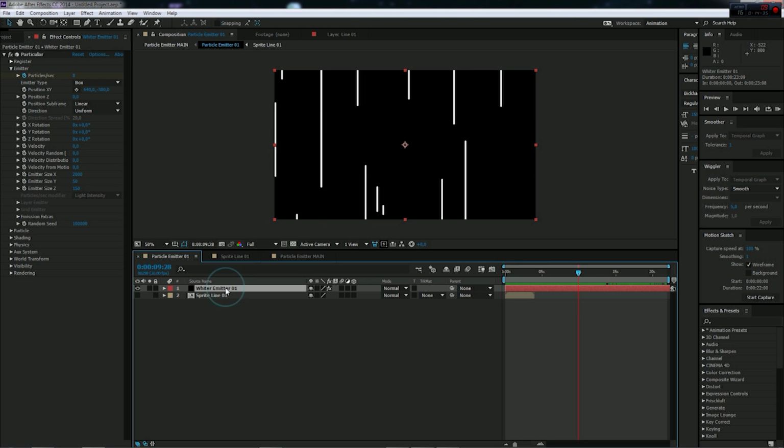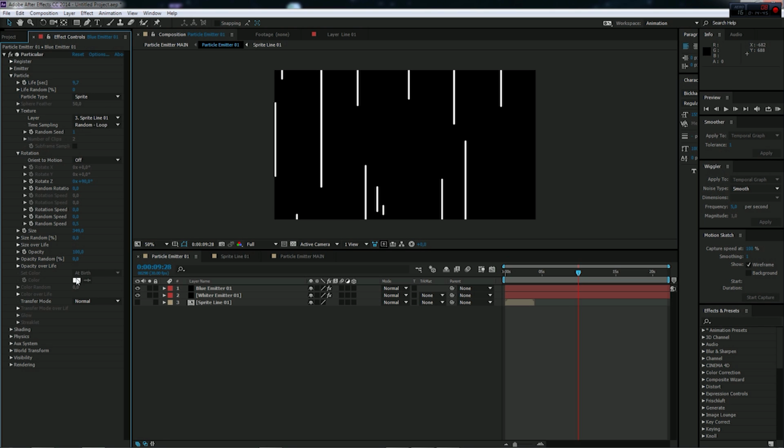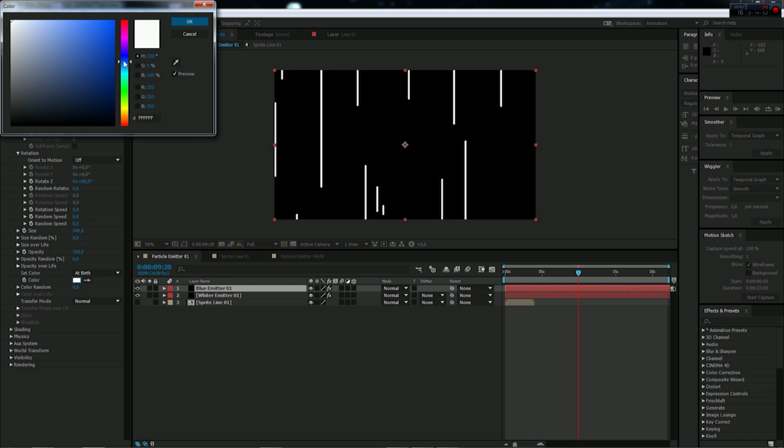So duplicate this white emitter, name it blue emitter, like we do every time. Go to particle, make it sprites here, sprite colorize, and make this one blue. Nice blue like this. You can do it any color you want.